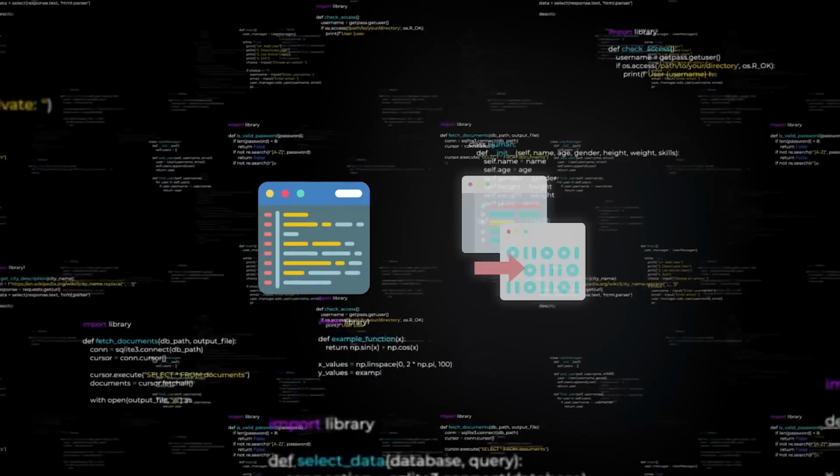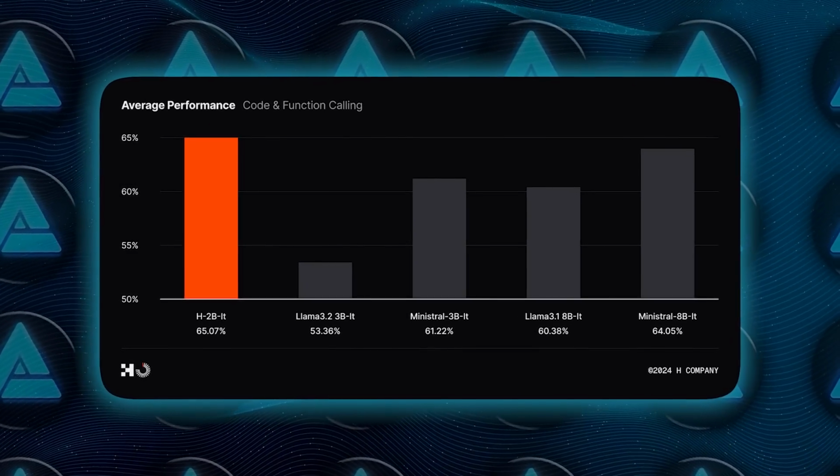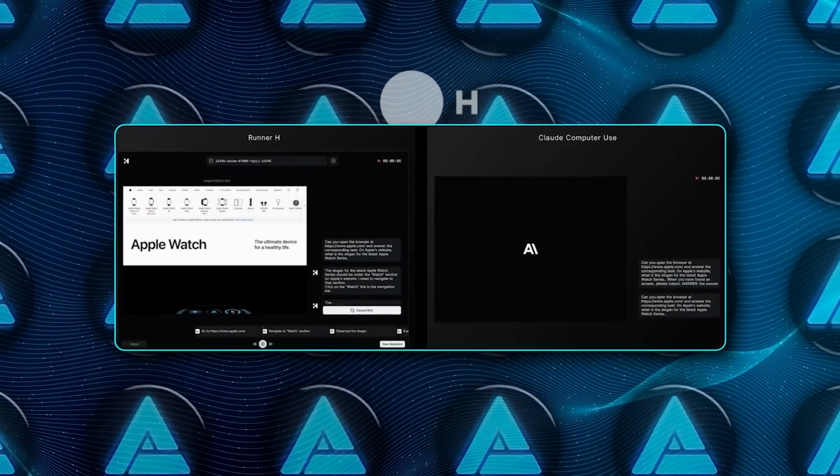These benchmarks test a model's ability to generate and execute code, and H's results show that it's not just a strong performer, but also efficient and adaptable. H has been strategic about rolling out Runner H.